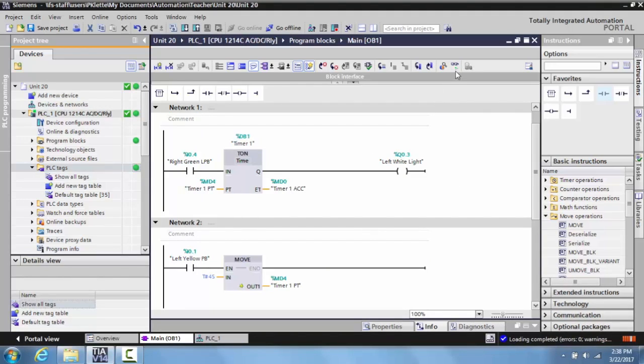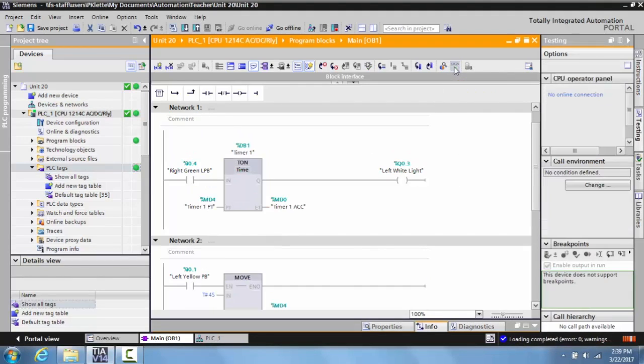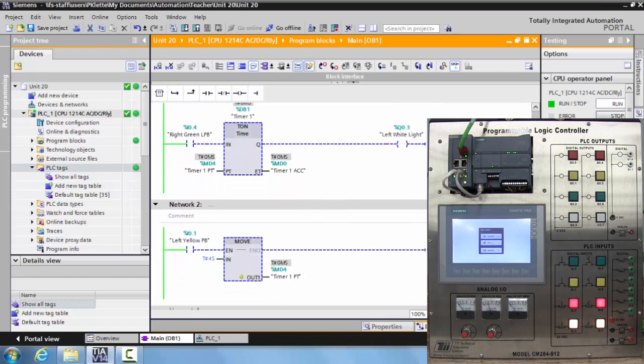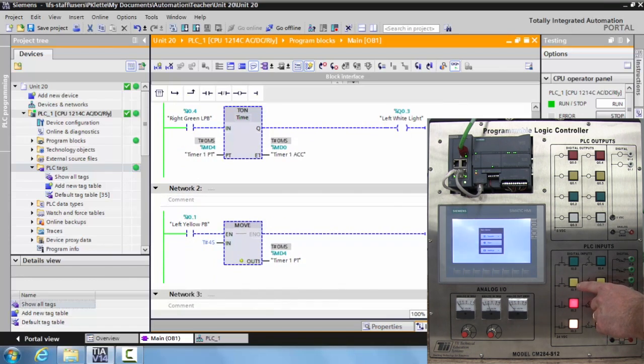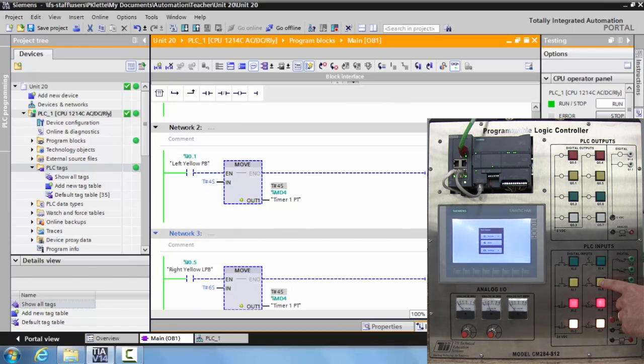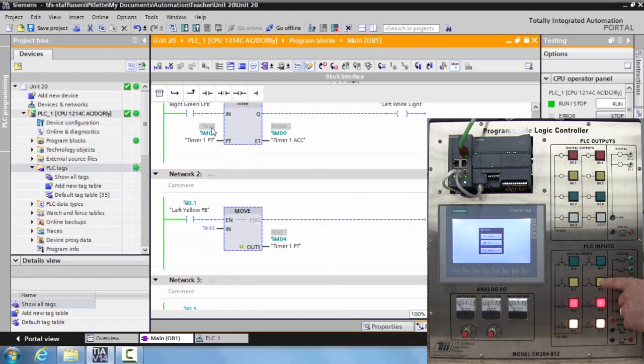So now I want to select the monitor on function. I'm going to come over here and notice that there is no time in my preset value. So I'm going to select the left yellow push button momentarily, and notice that 4 seconds is now brought up to that timer. If I select the yellow latching push button on the right side, notice 6 seconds has been brought there. Okay? If I activate the left yellow, 4 seconds. If I activate the right yellow, 6 seconds.